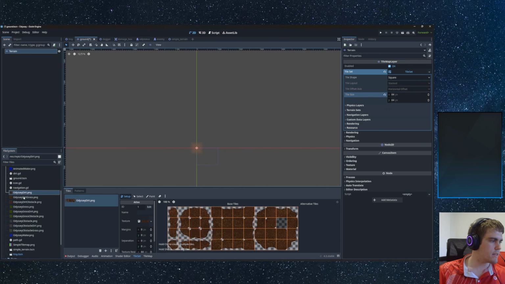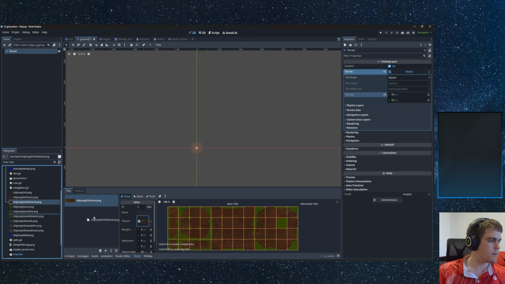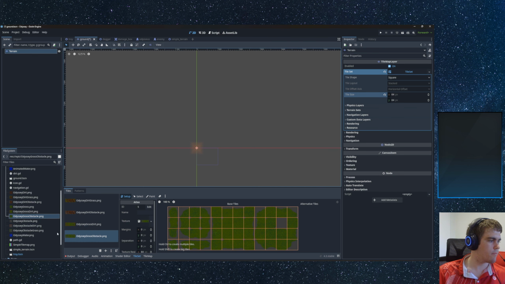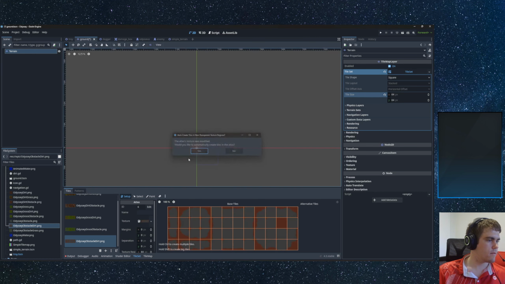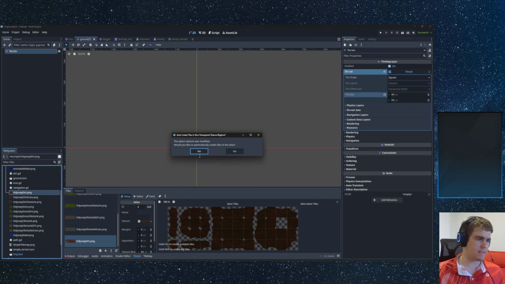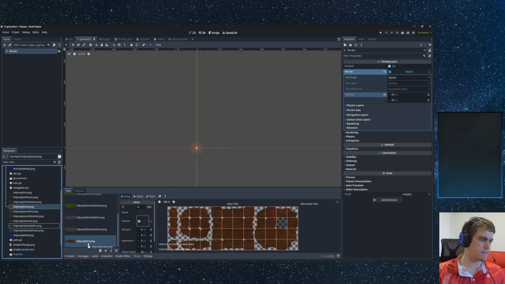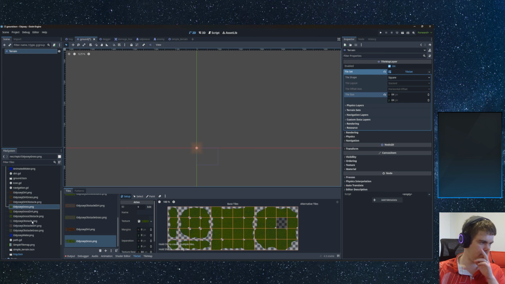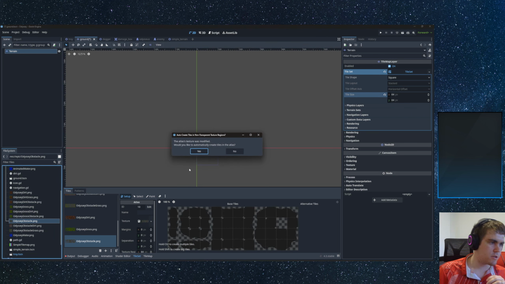Now I can automatically create the tiles. That was the dirt, so that actually I don't want. Dirt obstacle, grass dirt, grass obstacle. Actually, it's kind of, yeah. Obstacle dirt and obstacle grass. And I think I might actually bring in these standalone ones as well. So dirt, grass, and obstacle.